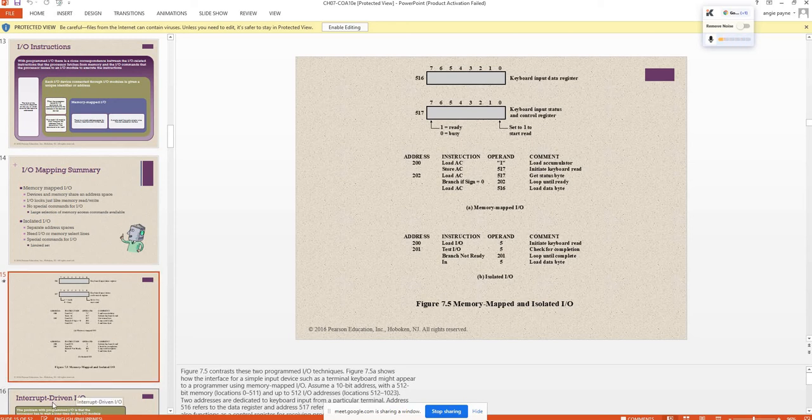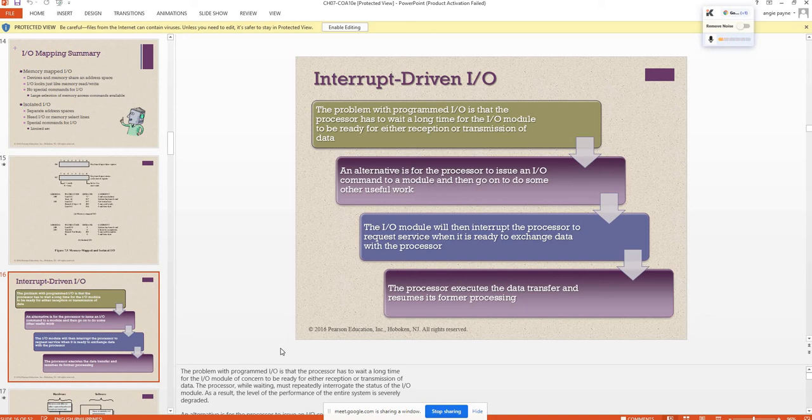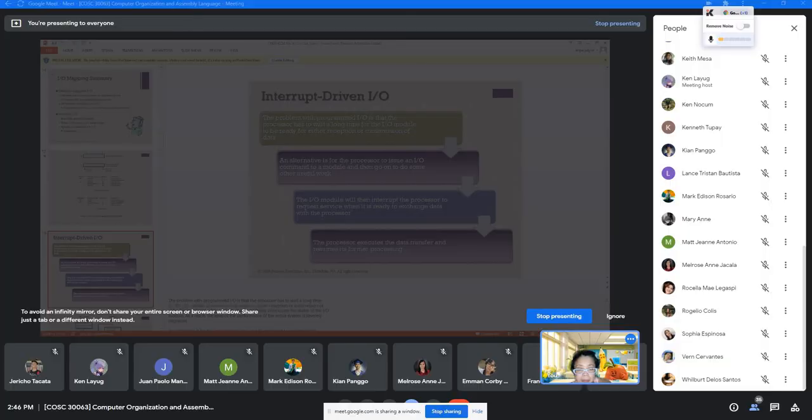Ayan. Okay. Interrupt driven. Okay. Interrupt driven. Okay. Medyo sumasakit na ulit ang aking lalamunan. Tatawag na ako ulit. Okay.